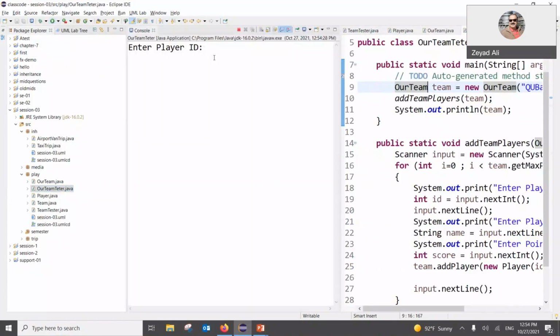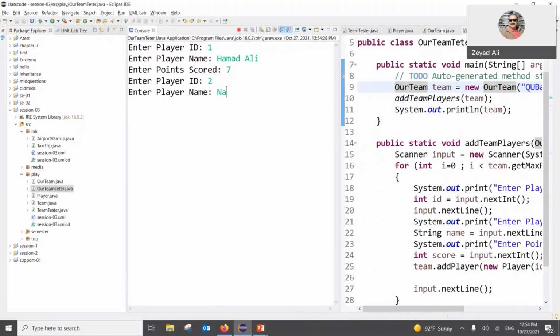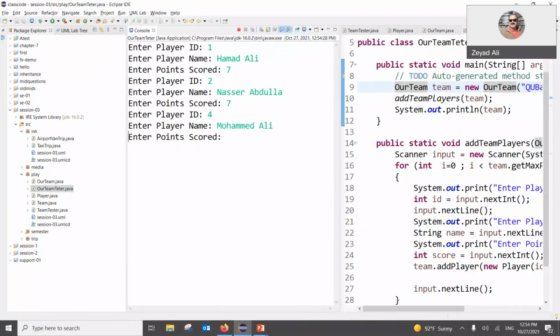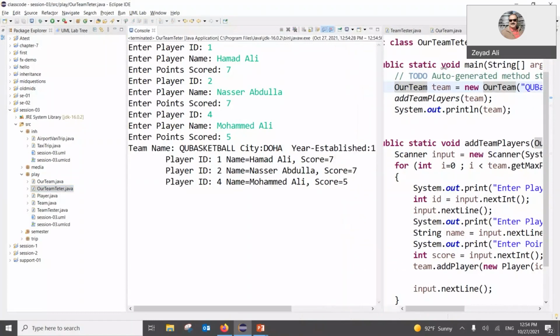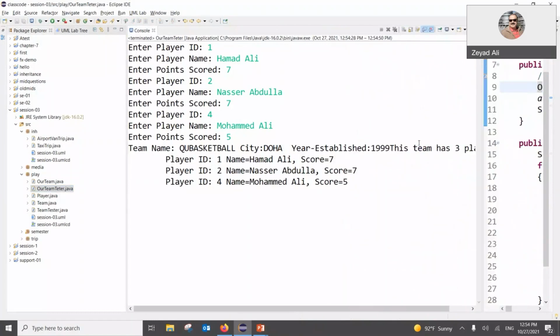Run it with 3 players. Player 1, Hamad Ali, he scored 7 points. Player 2 is Nasser Abdullah, and he scored 7 points. And player 3 is Hamad Ali, and he scored 5 points. If you look at the output now, we get the output of our team. Maybe we need a new line after the year established.